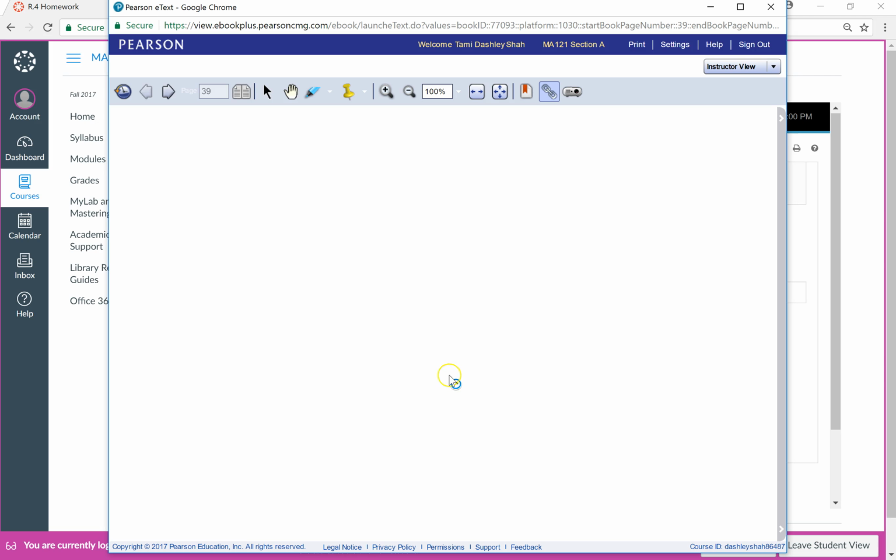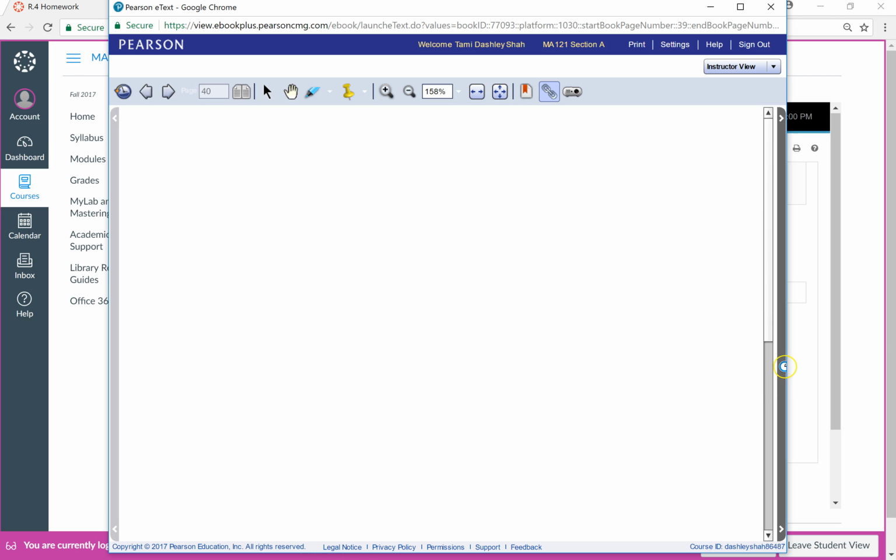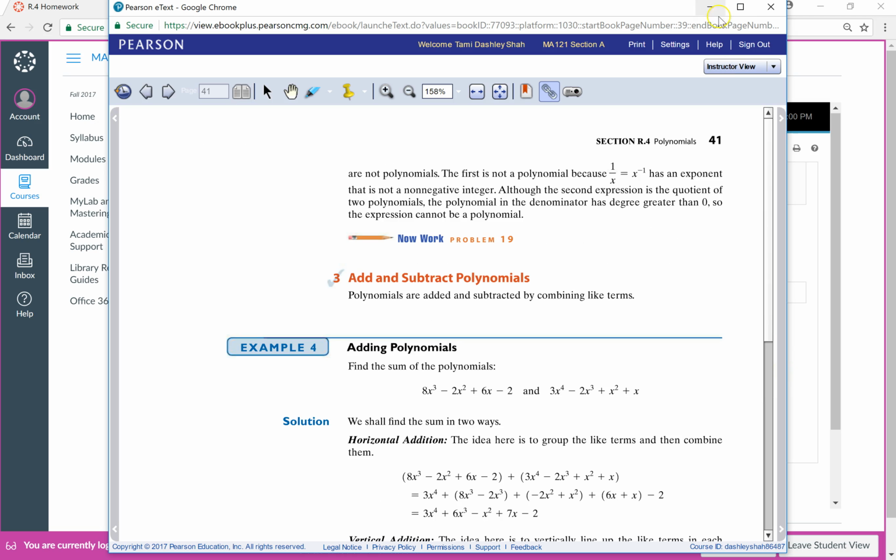So there's our section of the textbook. You can read through the pages, look at the examples, definitions. There's additional practice problems, just like a real textbook, because it is your textbook. It's just digital.